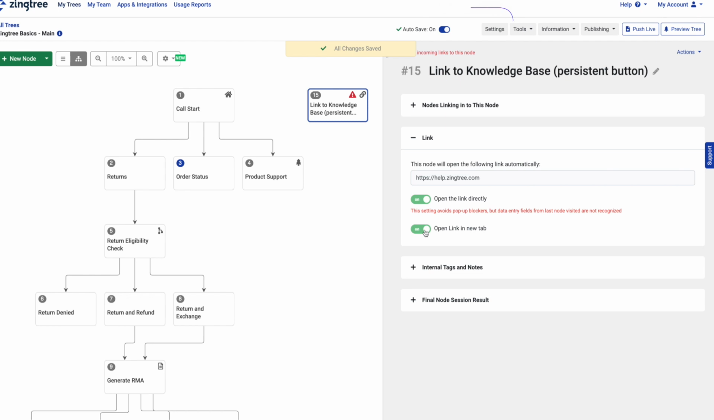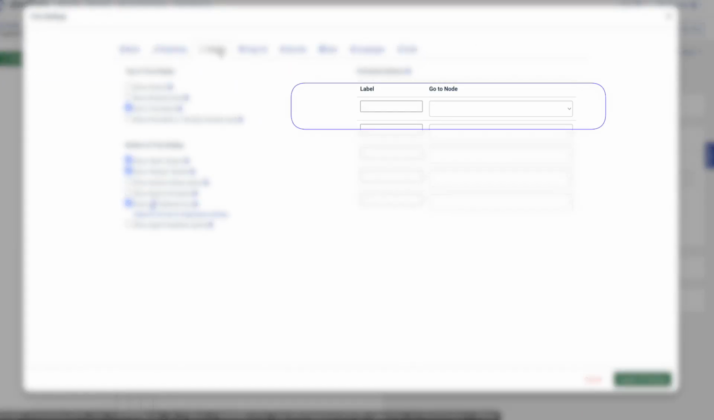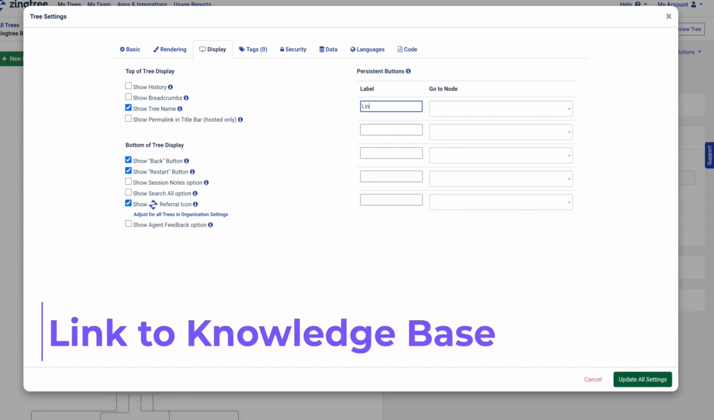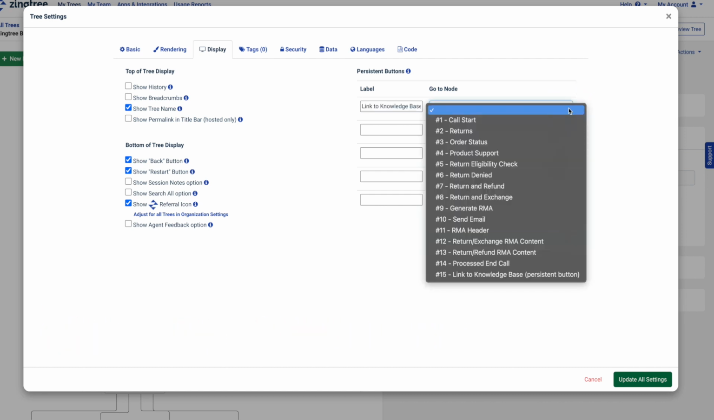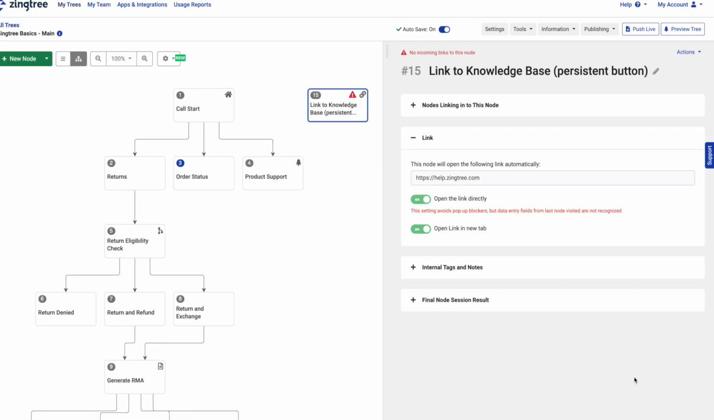To make this node a persistent button in the workflow, we'll open the Settings menu and choose Display. Under the persistent buttons, we'll type Knowledge Base as the label and then choose Link to Knowledge Base as the node. Click Update All Settings. And with that, we've built a fully functioning workflow. The only thing left to do is run through it and see how it works.